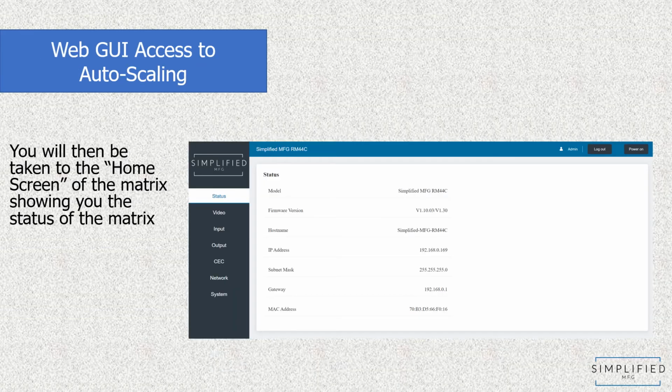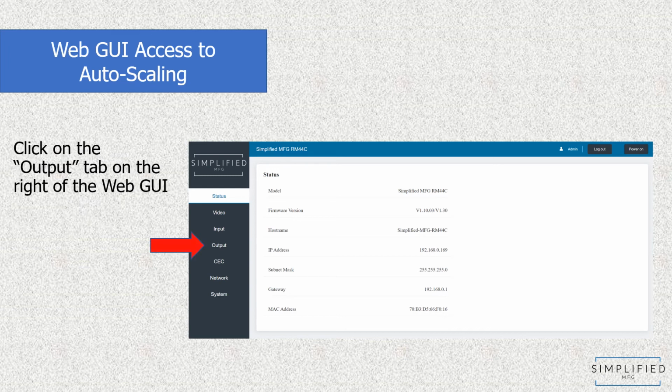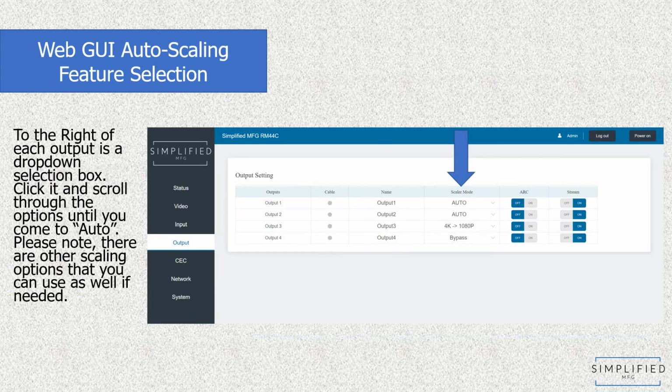The main page will show you a bunch of options to your left, so status, video, input, output, CEC, network, and system. We're going to concern ourselves with the output button. So let's click the output button. Once you click the output button, it takes you to the output page. And if you look, there are columns. And in the fourth column over, it says scalar mode. We're going to take this scalar mode and we're going to switch it to auto on all four of them.